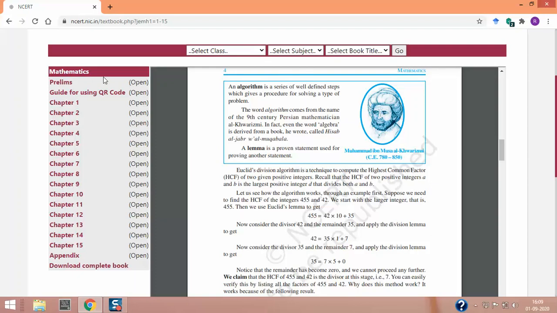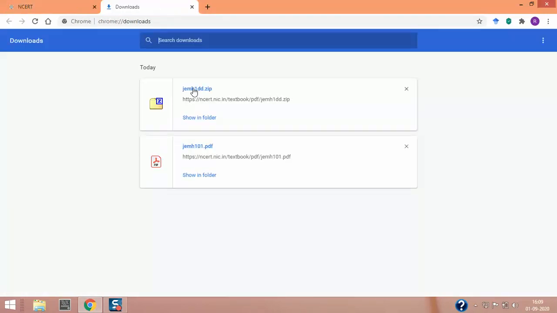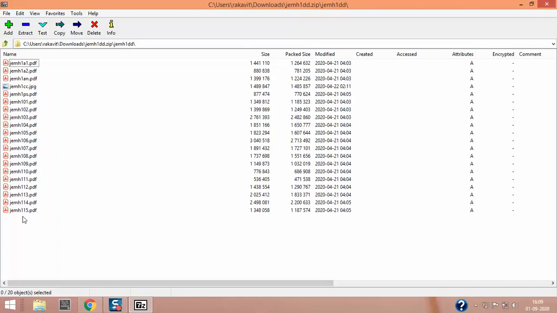Probably I'm not interested in downloading individual chapters. Instead, I'll just click download complete book, and this is the downloaded file. When I open this, you can see all the components or the contents of the book, chapter 1 to 15 and appendices and so on.